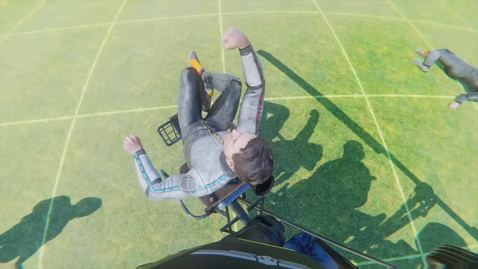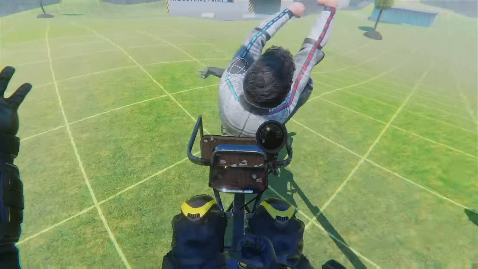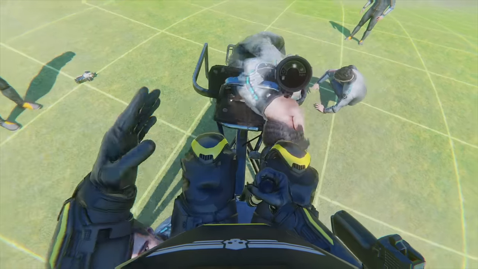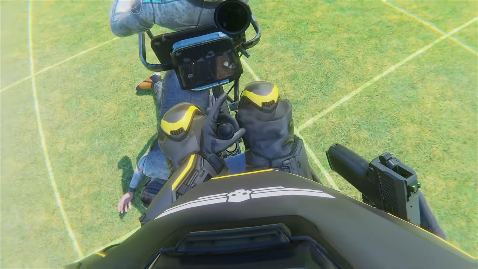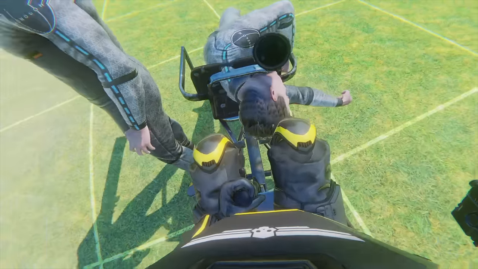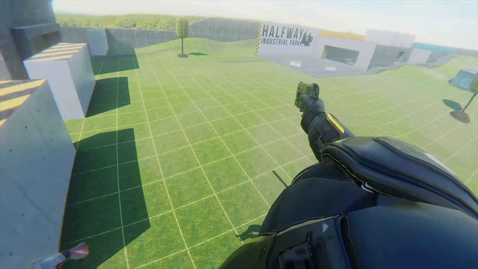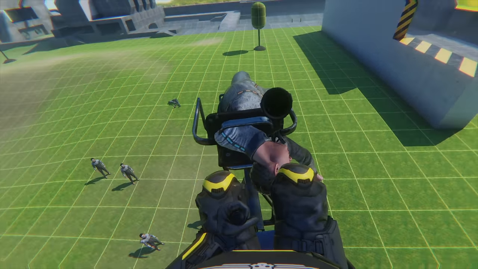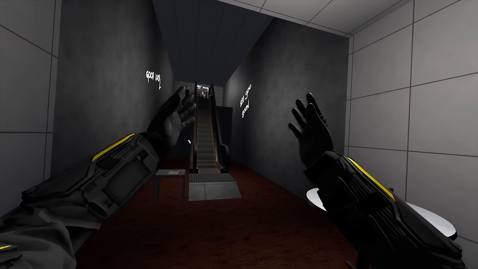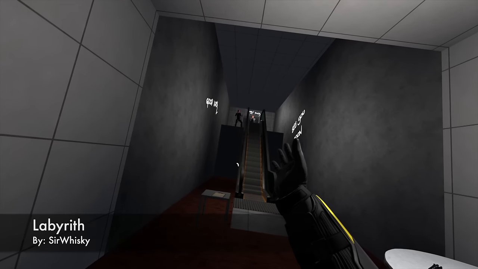And now, I feel like Willy Wonka. Here we go. I can show you the world. It's barely flying. Come on, stop being so fat, Ford. Can you just be... Come on, fly. Yes, we're doing it. I'm capturing your friend, Ford. We'll see you next time. Dude, get lighter. Moving on, we have Labyrinth by SirWhisky, and it's actually a mini campaign.